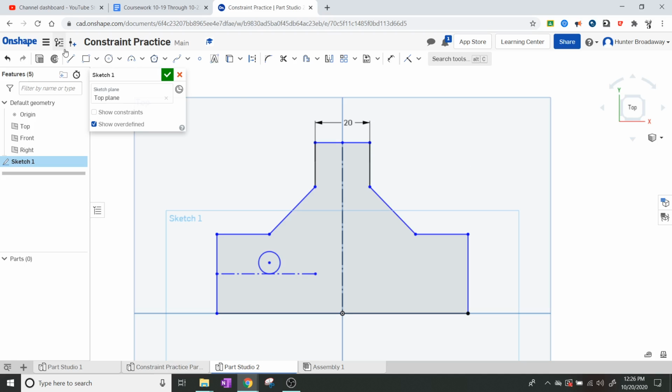So from there, we can add a couple more dimensions. I'm going to click the dimension button and then the top and the bottom. And I'm going to set this dimension to 45 millimeters, and it should shrink that down.